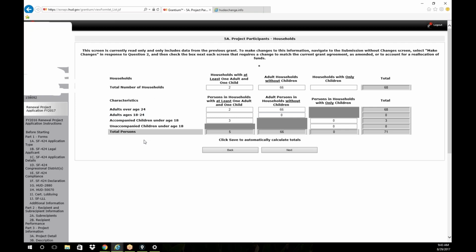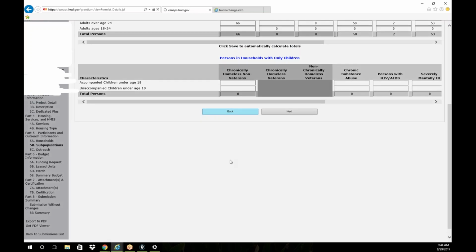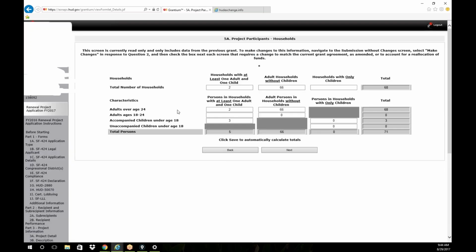What is tricky is between this and the next tab. The last one is mutually exclusive. So people who are, let me go back to it. People who are 18 to 24 should not be in an age over 24 household, right? They're mutually exclusive. And households without children should not be with children at the same time. Or households only with children should not be with adults sometimes. So this is the mutually exclusive tab.